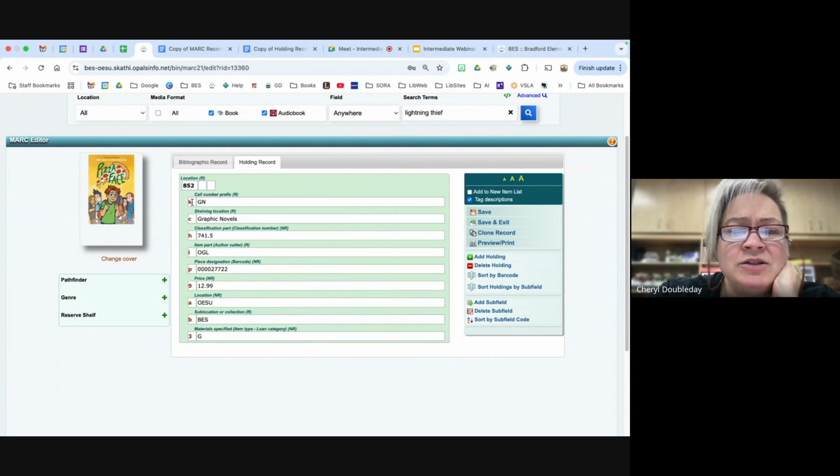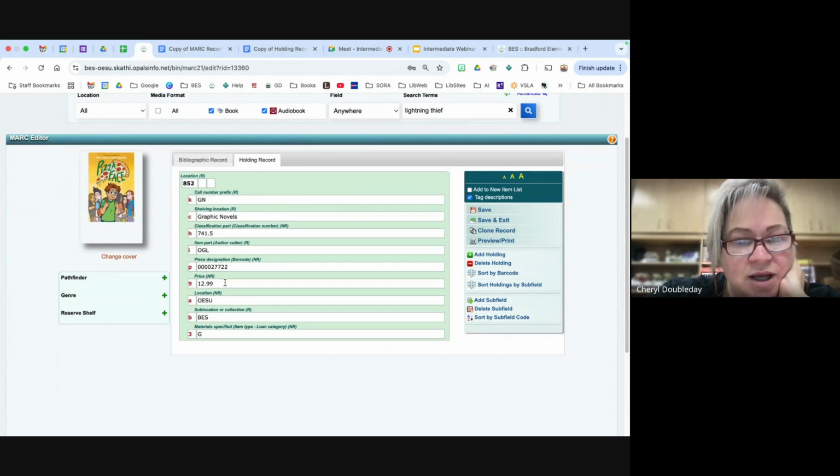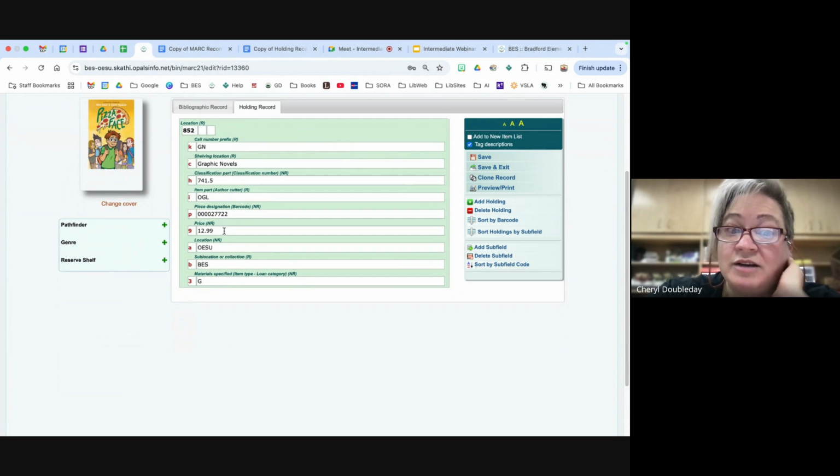So I do like it when it's done in a way that makes sense, which is, the K is for the prefix that comes before the classification part. And then I is the cutter number that comes after the classification part. And I always like to have that price on there so that you can give out those notices with the price to get those books back sooner.